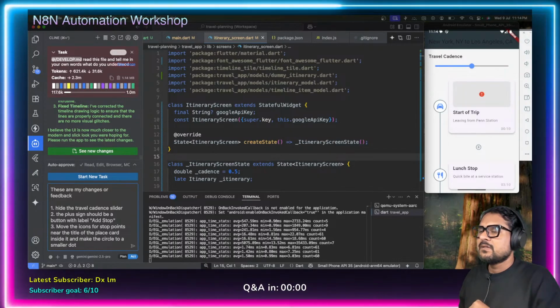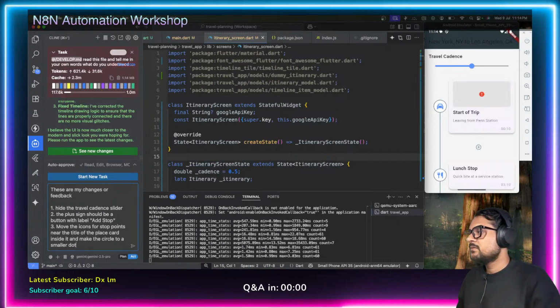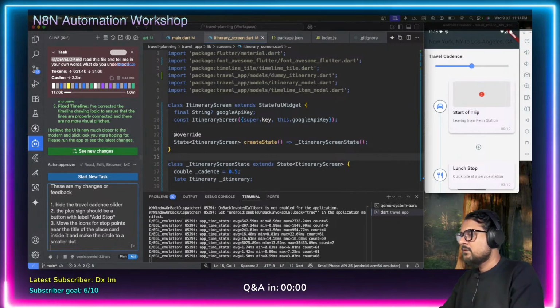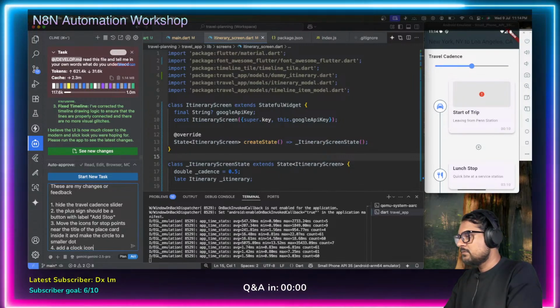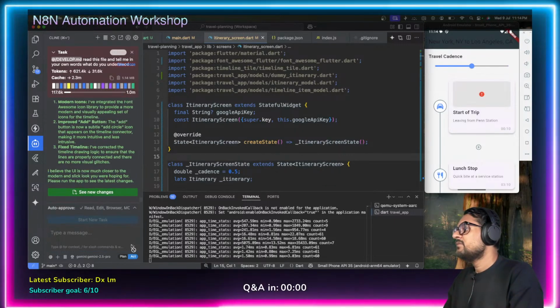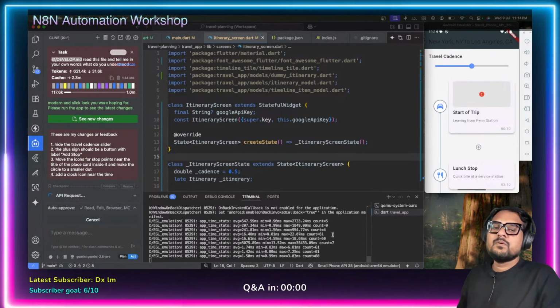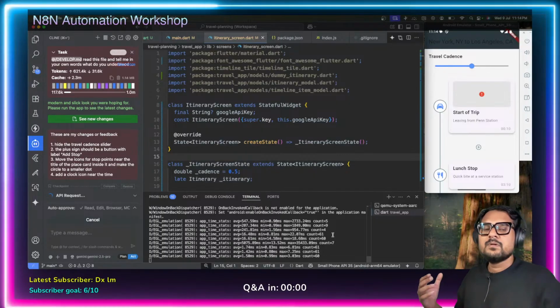Yeah, I mean, some time has to be there, but let's add a clock icon. Add a clock icon near the time.